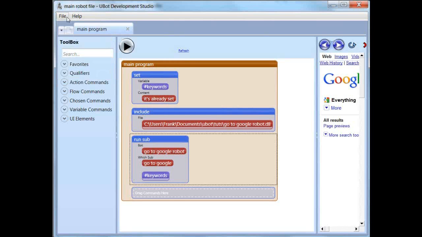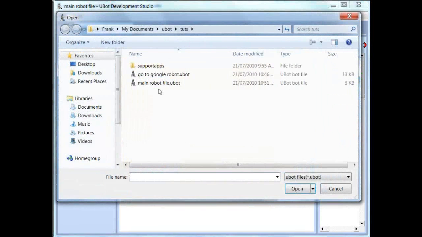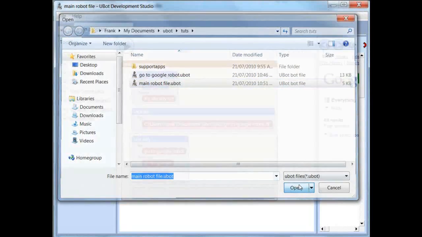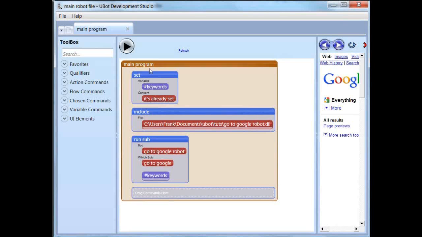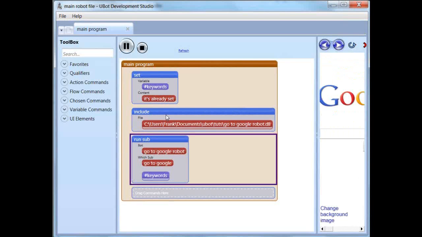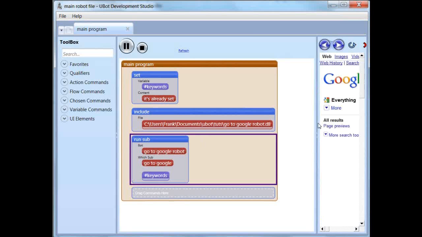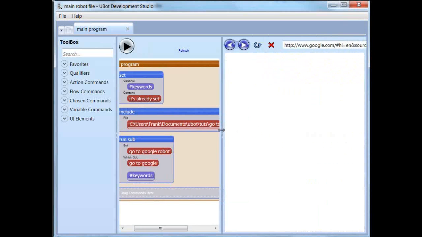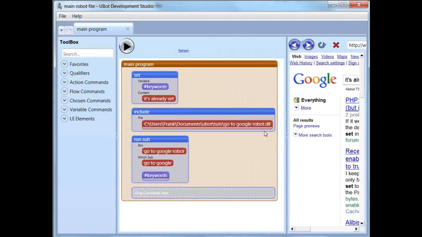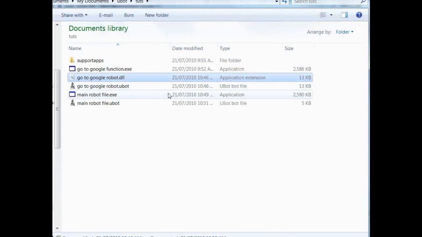So I'm going to save this robot. I'm going to open it up, make sure it's happy with that. Okay, it's not going to fuss. We can run it. And it runs just perfectly. Now, remember, like I said, this is just a file extension change. It's still your UBot file. Okay, see this one here and this one here? They're identical files. But you've put a very strong layer of obscurity behind it.